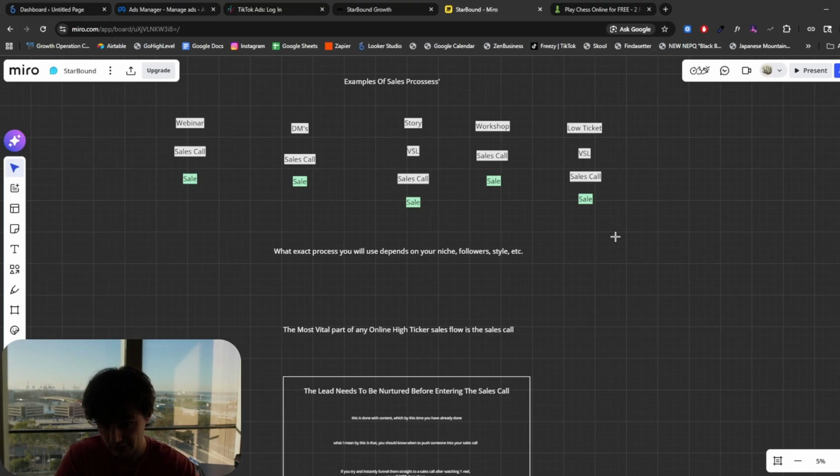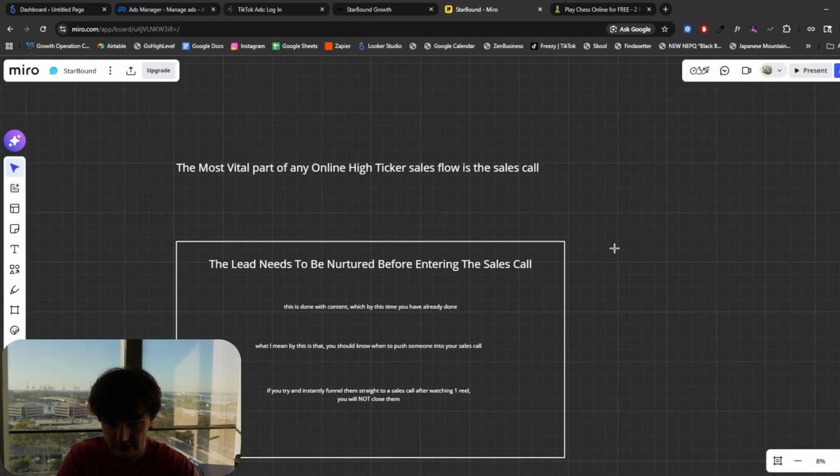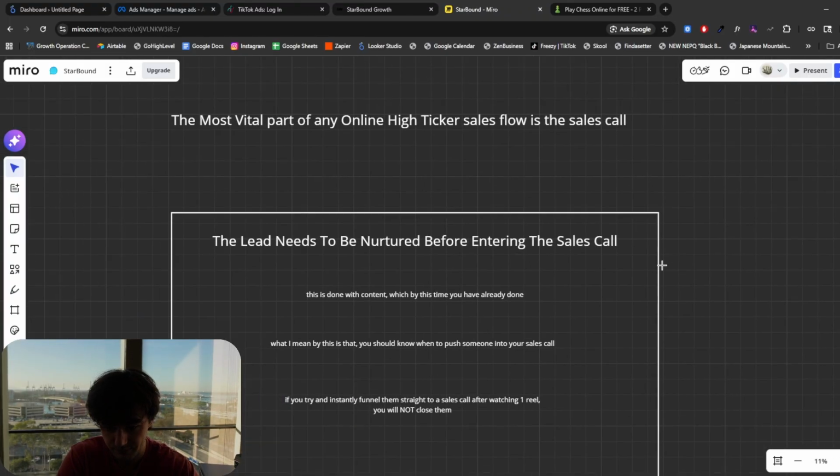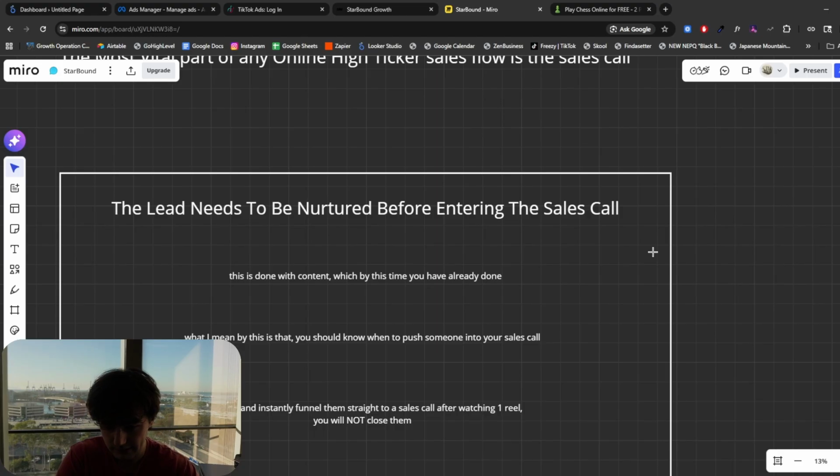I'm always centering it around the call, and we want the lead to be warmed up before they get on the call. So if they see one piece of content and then all of a sudden are directed to a sales call, they're not going to be warmed up. They're not going to be ready to buy. And ultimately, you'll never make the sale. So your lead needs to be nurtured before entering the sales call. And this is mainly done with content, right? The more content that you give them, the more content they watch, the more familiar they're going to be with you, the more authority you're going to have, the more credibility you're going to have, and the more likely they are to buy.